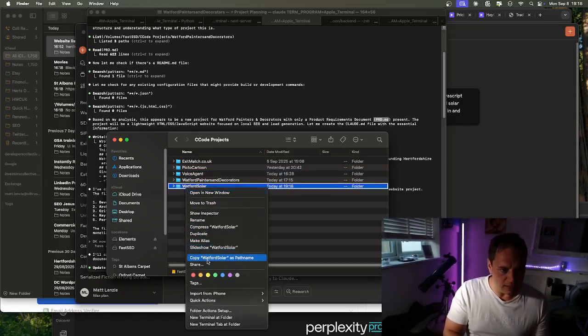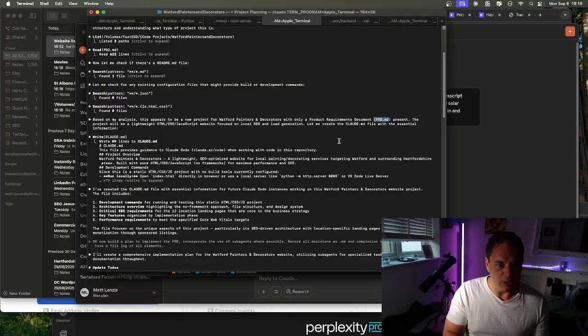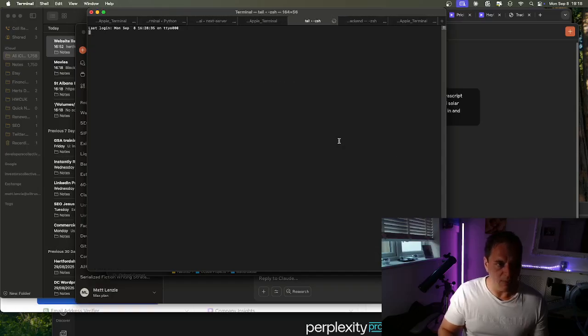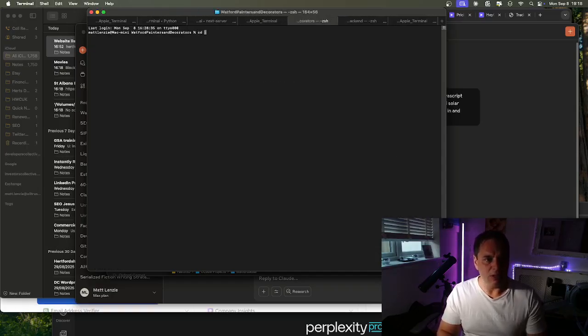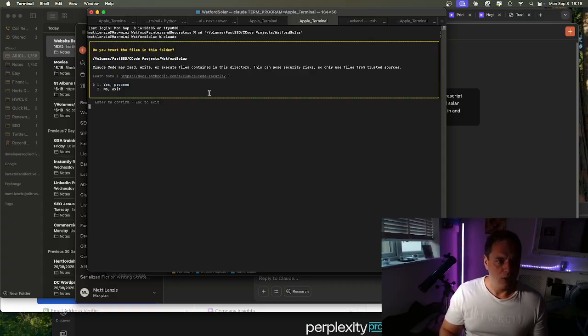So this, we copy it, so we press the option key to copy as path name, and then what we do is we go into here, we do CD, which means change directory, we click that and press enter, and then we write Claude, right? So this is now going to initiate Claude in here.